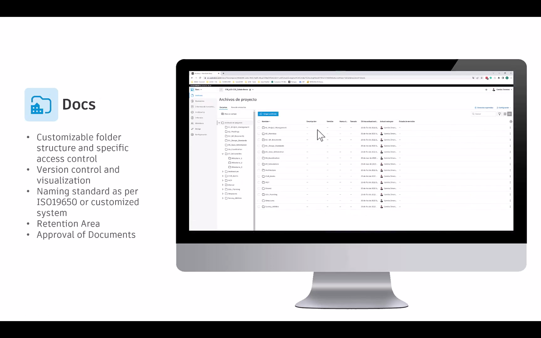Autodesk Docs is more than just a file repository. It's a robust document management environment designed specifically for AEC workflows. Let me walk you through some of the key capabilities. First, it offers a customizable folder structure with specific access controls. This means that you can tailor the document organization to your project needs and control exactly who can view, edit, or upload files, either by user, role, or company.